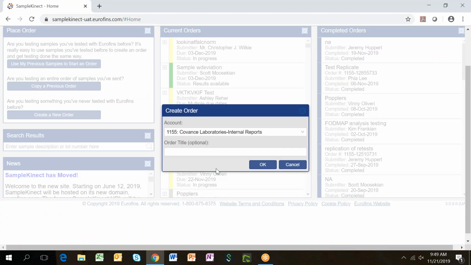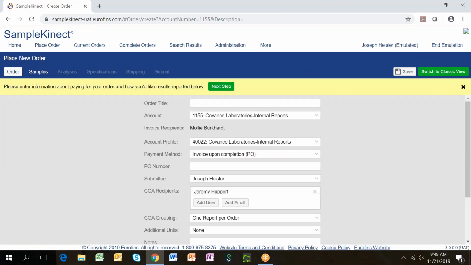When you start an order, you'll need to select an account. You may have access to multiple accounts. If you only have access to one account, that'll be the only option you see. In the first screen, and what we're looking at here is what we call our guided view. When SampleKinect was first developed, there was what we call the classic view developed. So that may be what you see when you log in if you've used SampleKinect before. You can easily switch between views using the toggle button up here in the upper right.